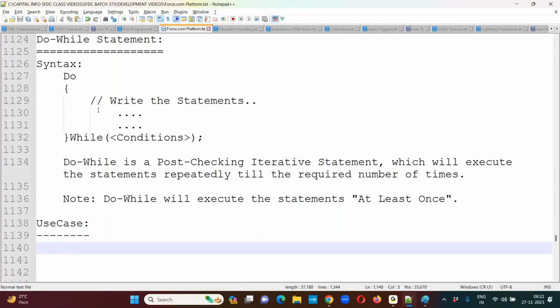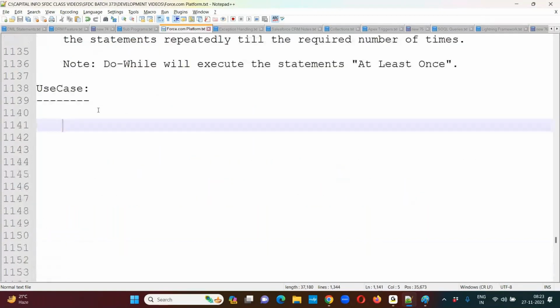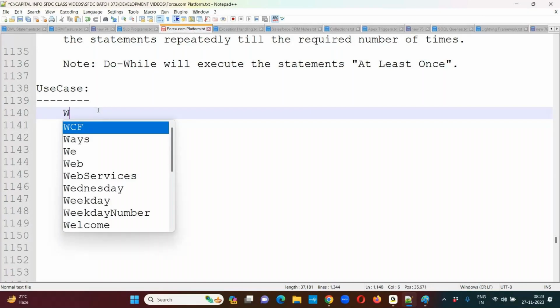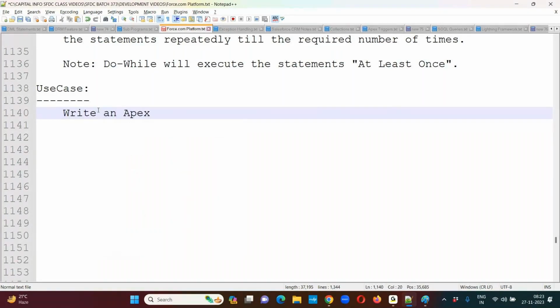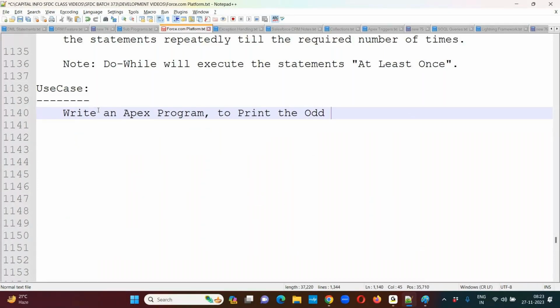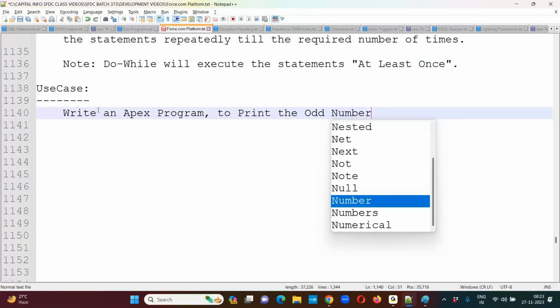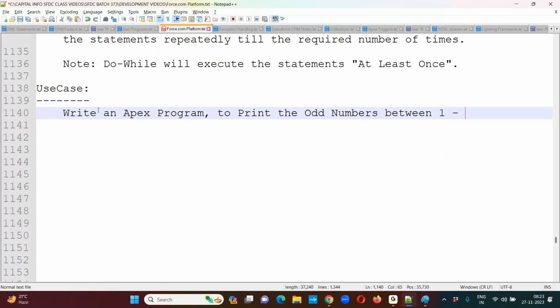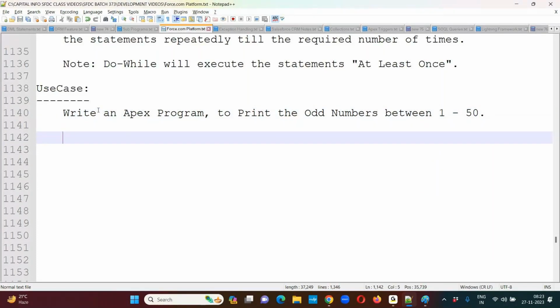Done? Now, let's take a small use case. Write an Apex program to print the odd numbers between 1 to 50. Write the code for this.